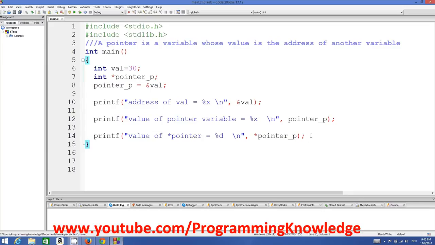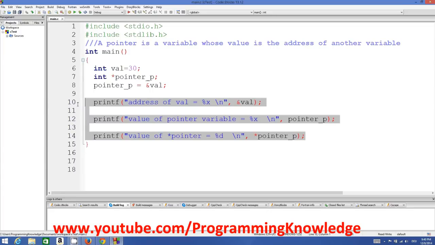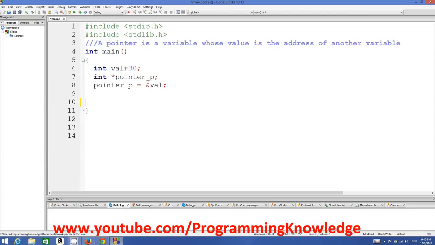Now in this video we are going to see how we can use arrays with pointers. So let me give you an example. For example, we have an array called value array, which contains, for example, 3 values. So we can define an array of size 3 like this, and we can initialize the array with these 3 values. For example, the first value is 30, the second value is 40, and the third value is 50, right?